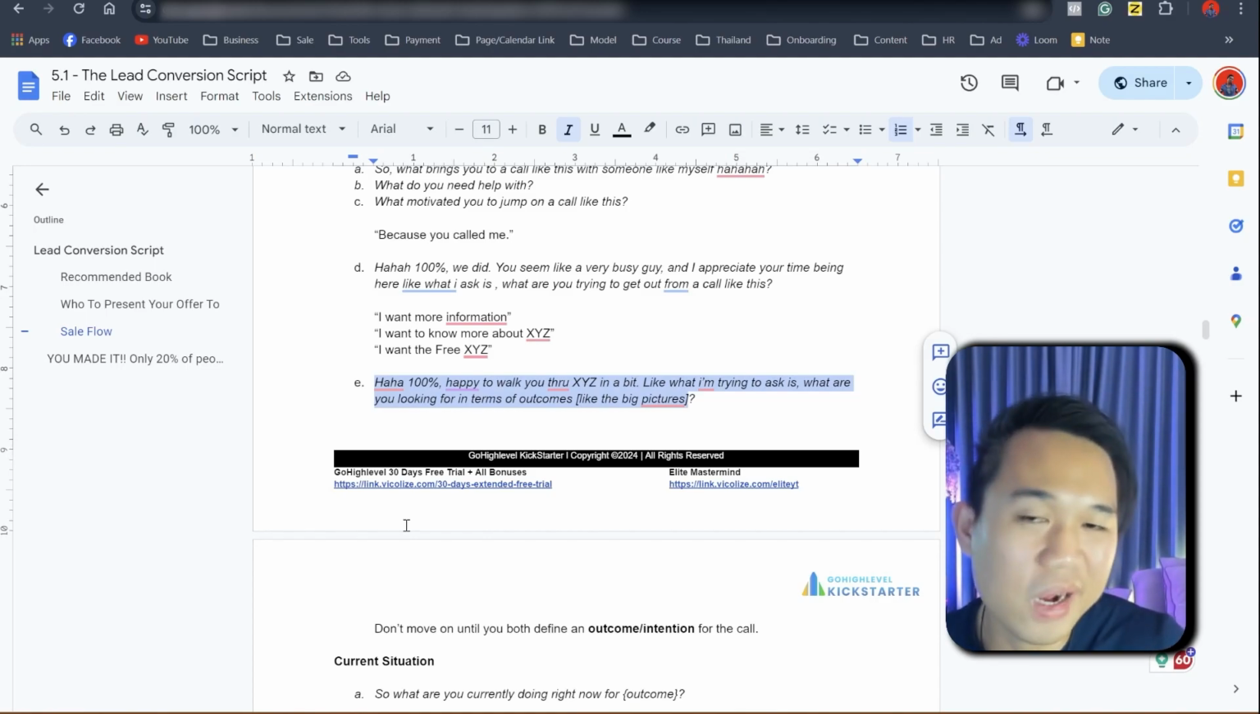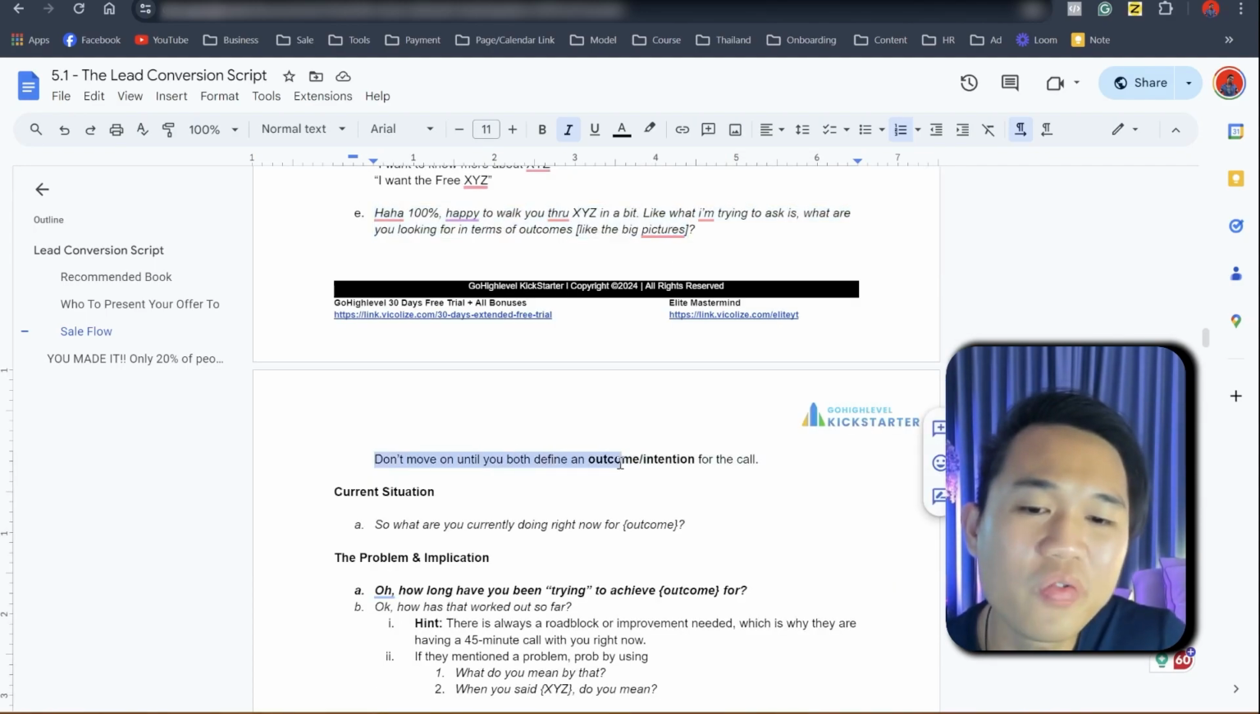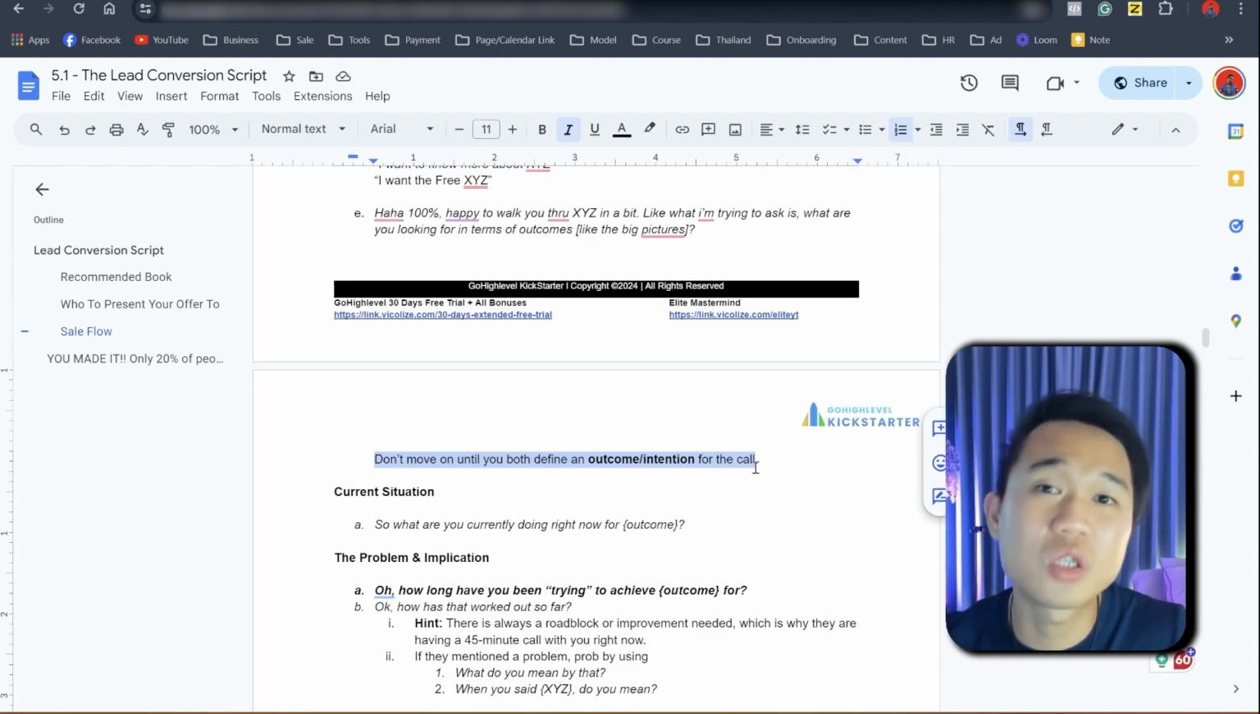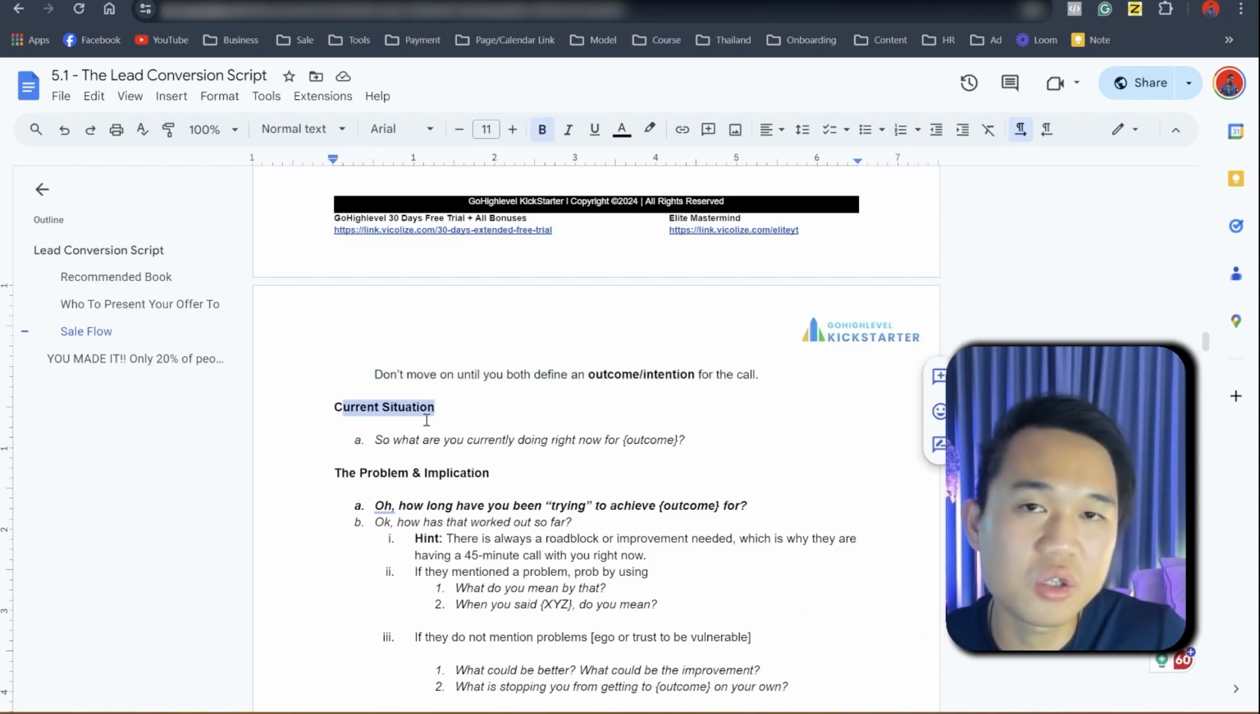That's very vague. Don't move on until you both can define what is the outcome or intention of the call, right? So you always start with an outcome, then you go down to how you could achieve that outcome. Always start with the goal, right? So the next step is the current situation. So what are you currently doing right now for that outcome? Very simple, very straightforward.